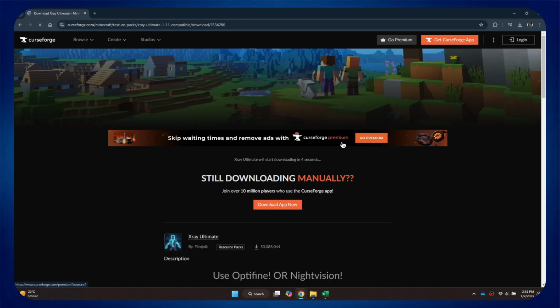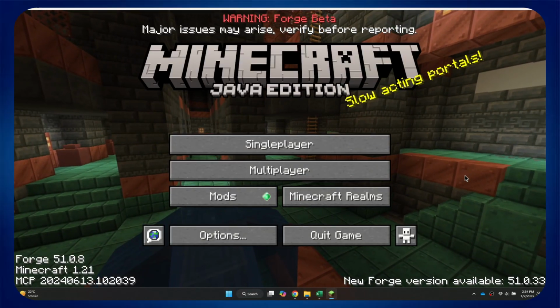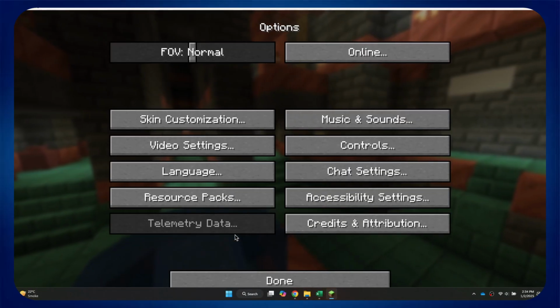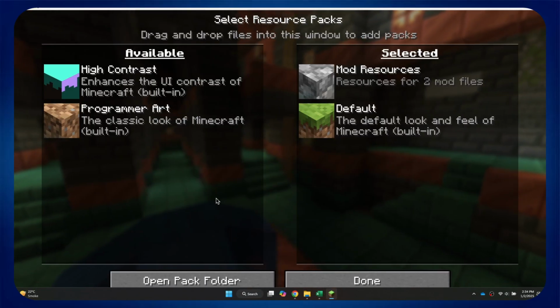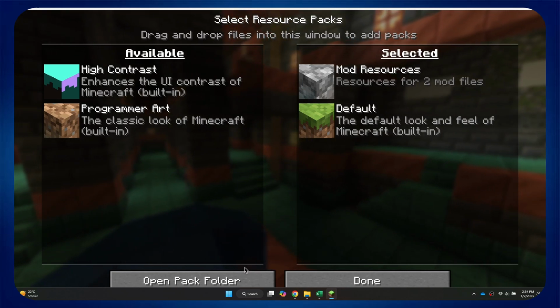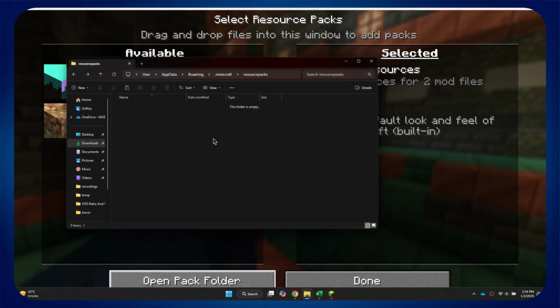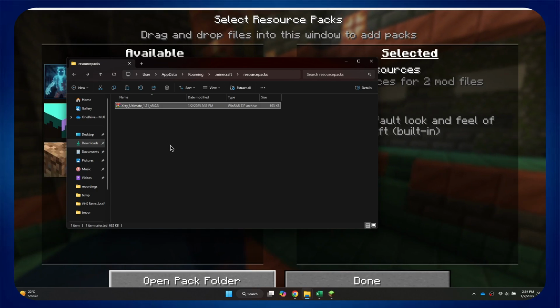After downloading the resource pack, launch the game and access options from the main menu. Then, access resource packs and then open the resource packs folder. Inside it, paste the downloaded XRay file and then close it.